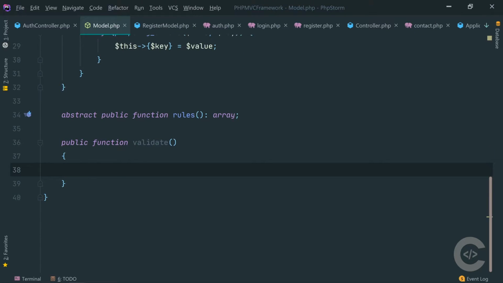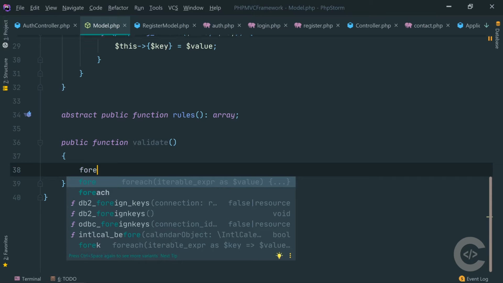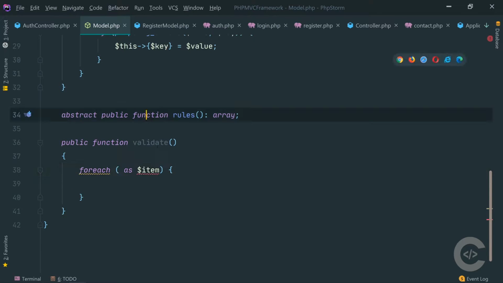Let's go to the model right now and start working on this validate. First of all, we have to iterate over the rules we have declared. The rules is an abstract method, but it will be declared inside the child class. It won't be abstract anymore.